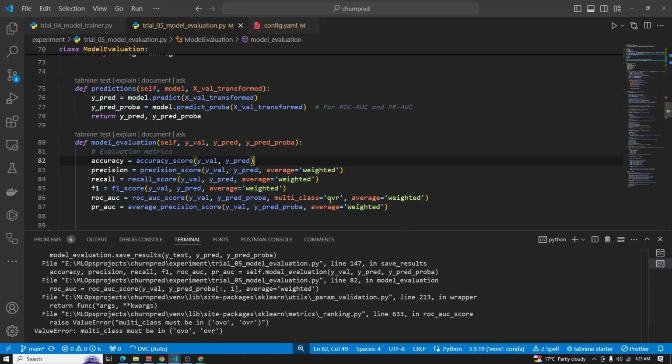Supposed to be the multi-class, this one here. I think we were missing this in the previous one. So we just include this multi-class OVR. Supposed to be OVR, this one here. One versus rest, I think so. One versus the rest. Yeah. I think that's what we were missing in the last one. That's why we are getting that error.